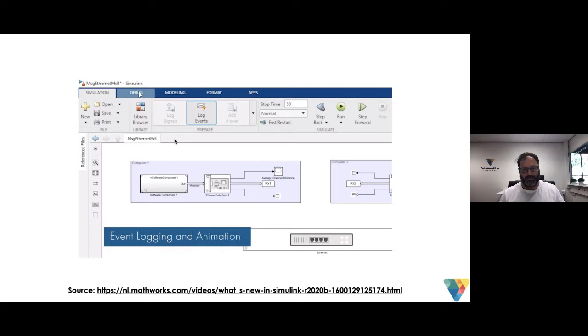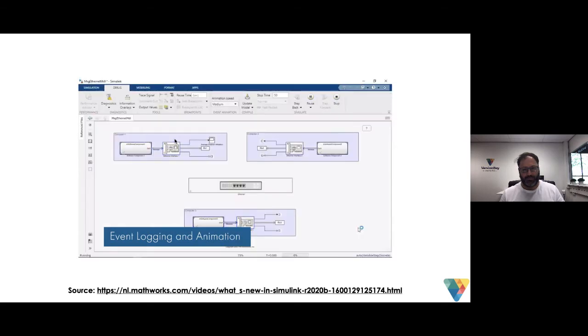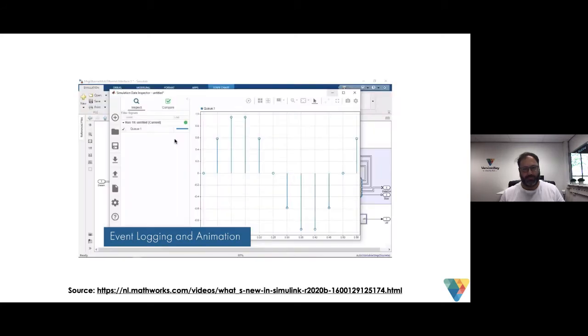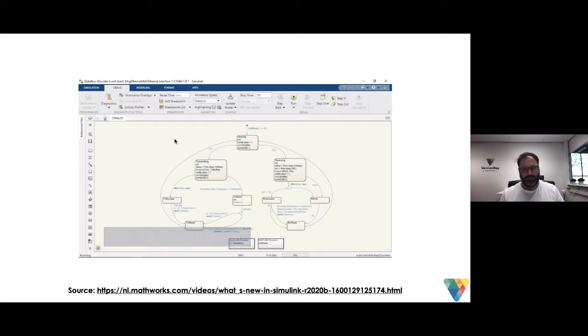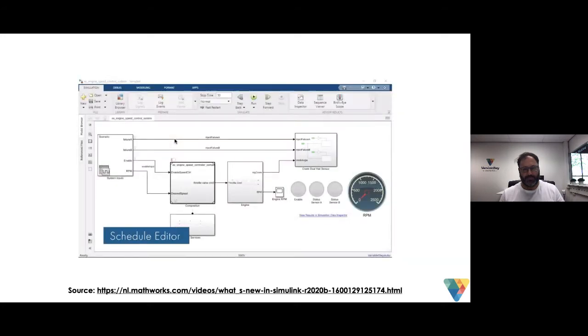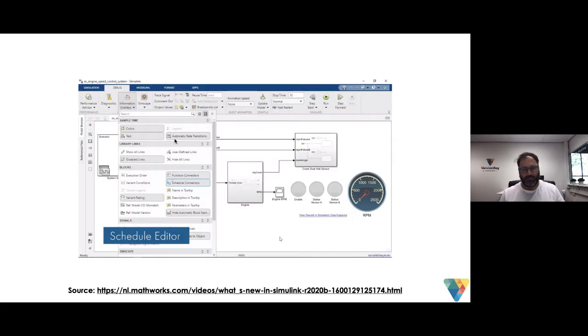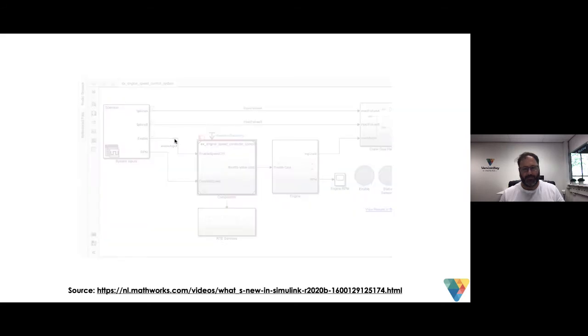Inspect and animate events in your model with the new event logging and animation capabilities. Logging the events enables you to inspect them in the Sequence Viewer and the Simulation Data Inspector. Event logging and animation works with function call subsystems, Simulink messages, Simulink functions, and Stateflow charts. You can now use events from Stateflow in the schedule editor to control the execution of partitions in your model. Then view the connections between Stateflow charts and corresponding partitions using schedule connectors.